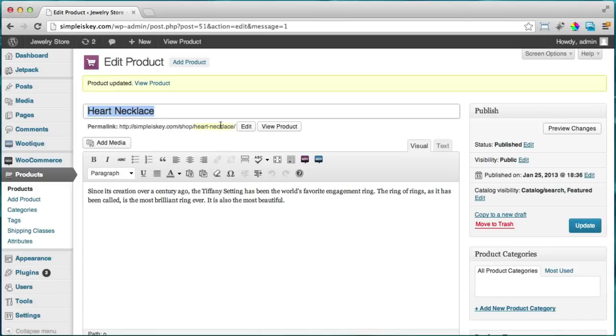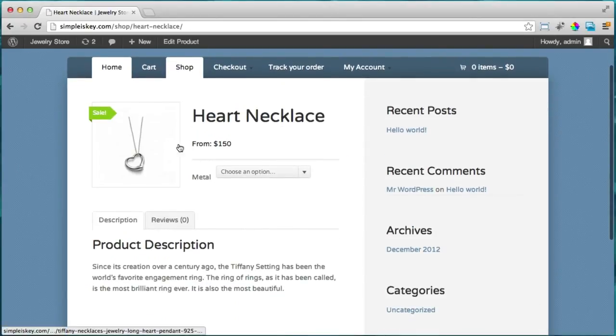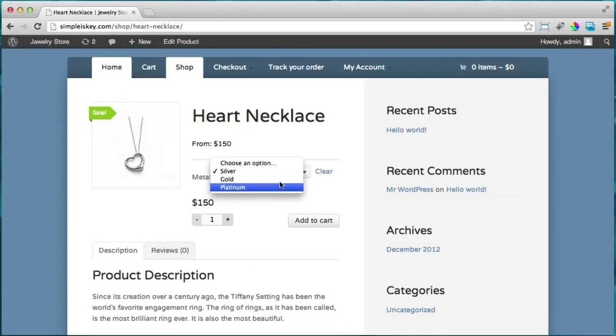All right, now if we look at the product, we can see that it says from 150, and we can choose our option. Let's say we want silver, it's 150, gold, it's 175, platinum, it's on sale from 225 to 200. So that is really cool. You can also select a default selection.